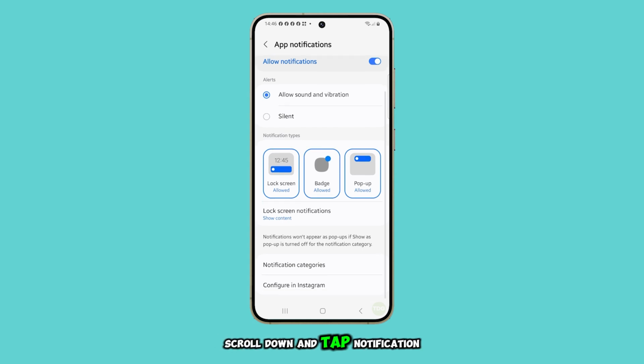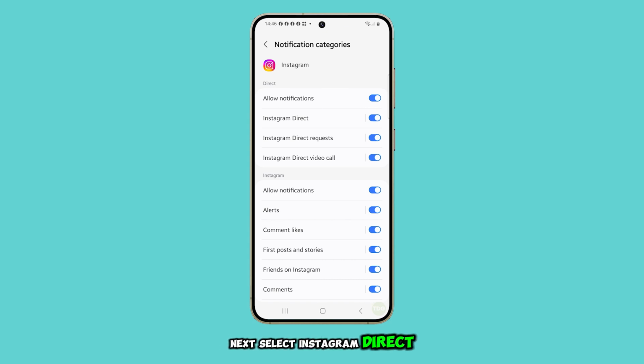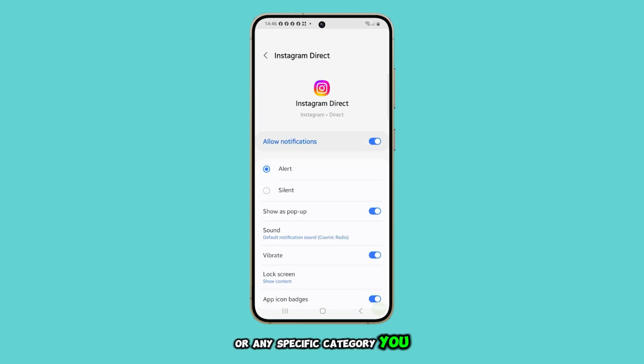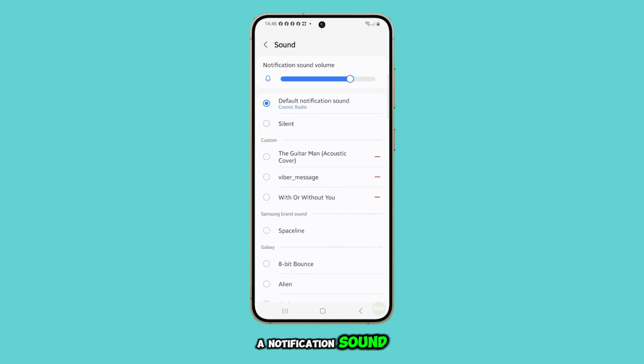Scroll down and tap Notification Categories. Next, select Instagram Direct or any specific category you want to customize. For this tutorial, we'll change the notification sound for Direct. Now, tap Sound to select a notification sound.